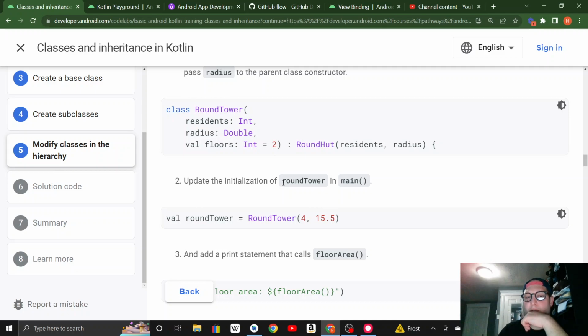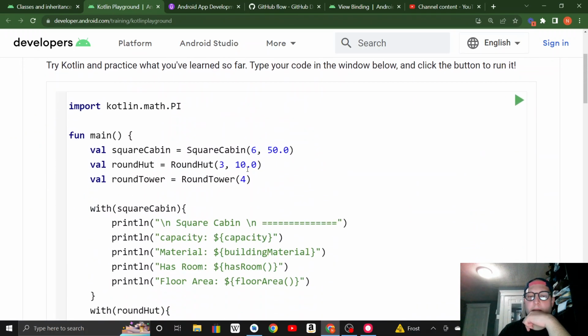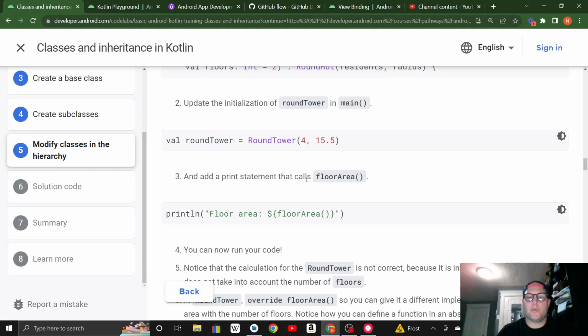Update the initialization of round tower in the main. 15.5. Add a print statement that calls floor area.